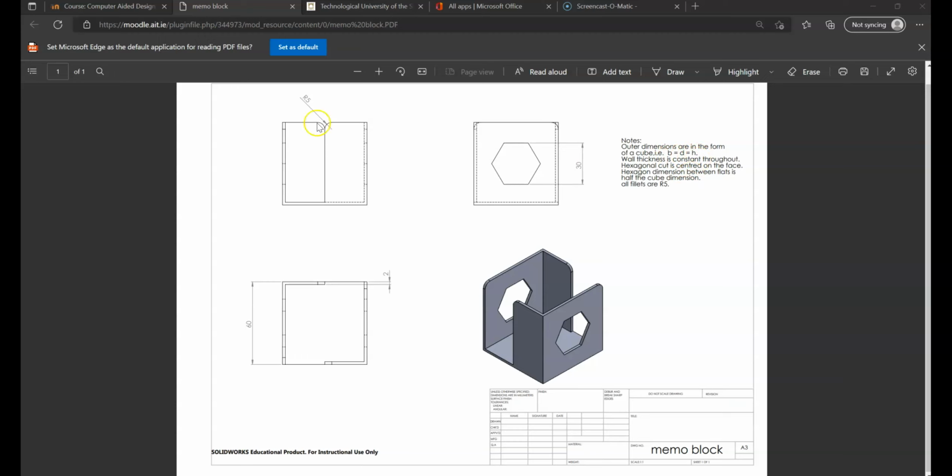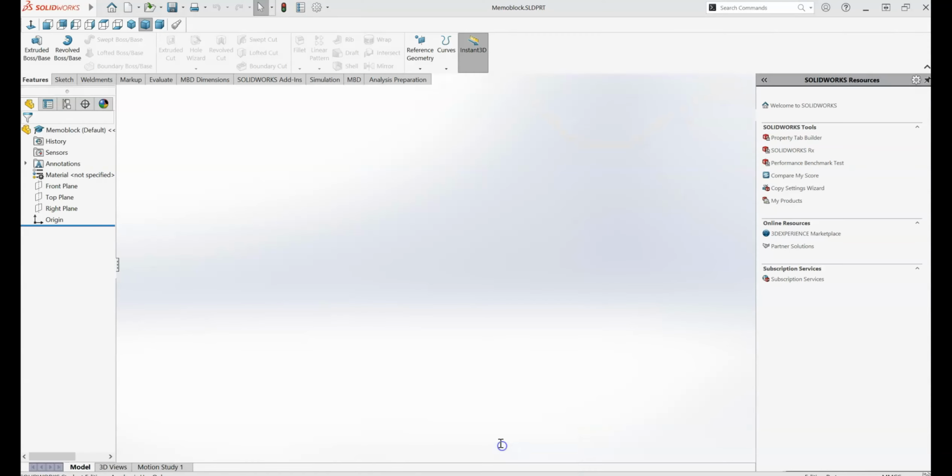The wall thickness is a constant 2 millimeters throughout, and there's a hexagonal cut running through the part, and the hexagonal dimension between flats is going to be half of the cube dimension. So if the cube is 60, the hexagon will be 30. But if we modify that later so that the cube dimension is say 50, we want this to automatically update to 25.